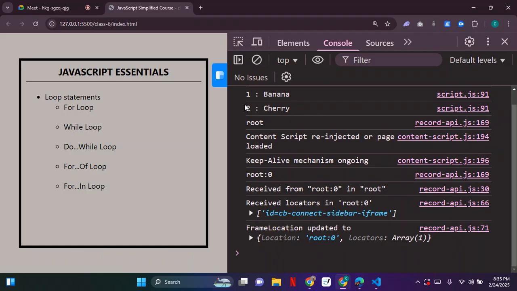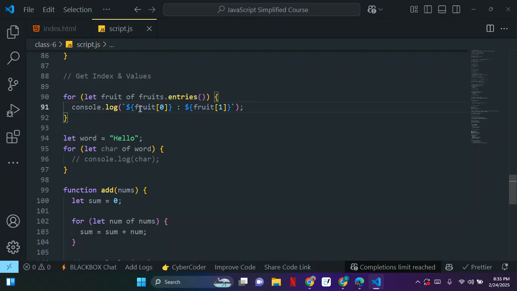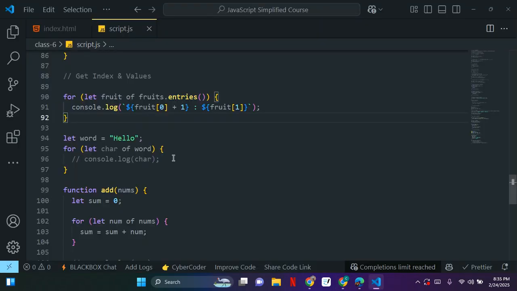All right, very simple. But what if I don't want to start from zero? I want to start from one, so it goes one, two, three. How do I do it? It's very simple. I will come inside the string interpolation syntax and add plus one. Now let's see what we have here. Can you see? One, two, three. So that's how to use dot entries on an array to get the index of the array.